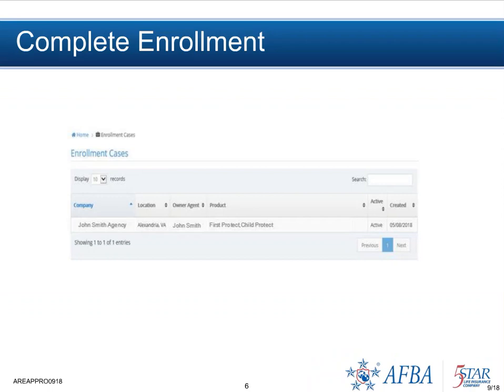To enroll a new applicant, click on the product. On the next screen that will appear, click on New Enrollment to enroll a new applicant. It will ask for the sponsor's Social Security number, as well as the enrollment city and state.